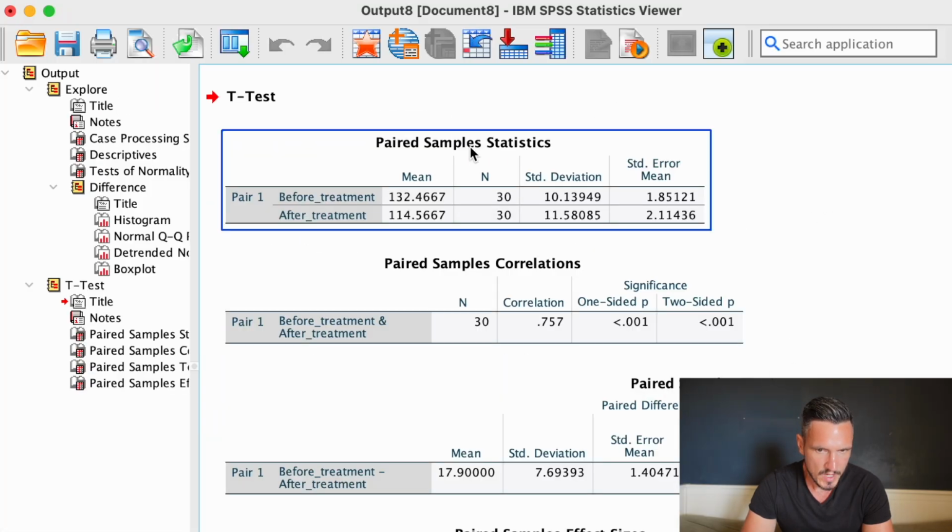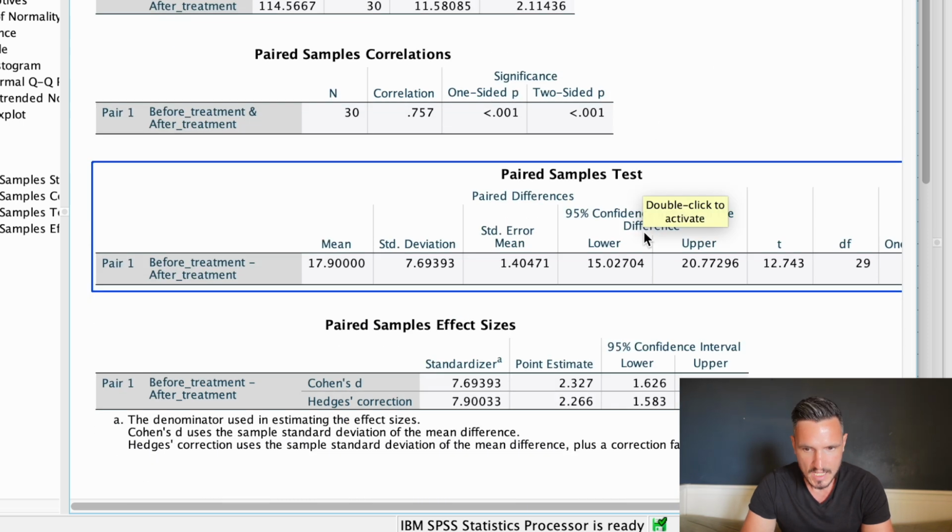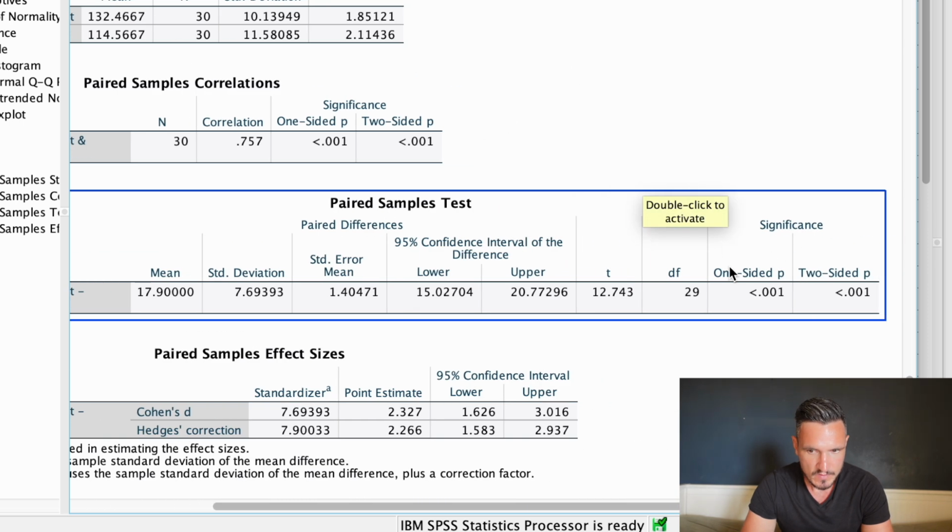If we take a look at this paired sample statistics table, we can see that we have a mean value of about 132 before treatment and a mean value of about 114 after treatment. So we can see that blood pressure has decreased based on these two means, but we don't yet know whether that difference is significant. To determine this, we need to look at this paired samples test table, and specifically we need to look at these p-values over here.